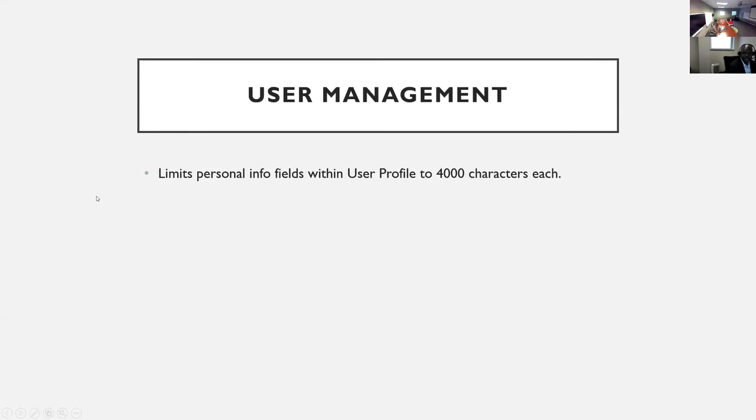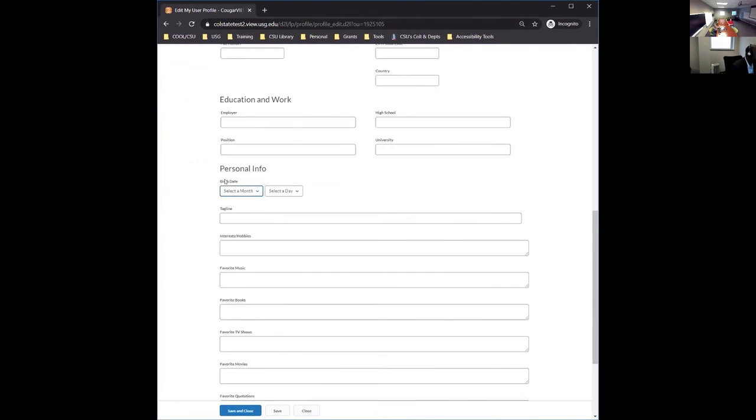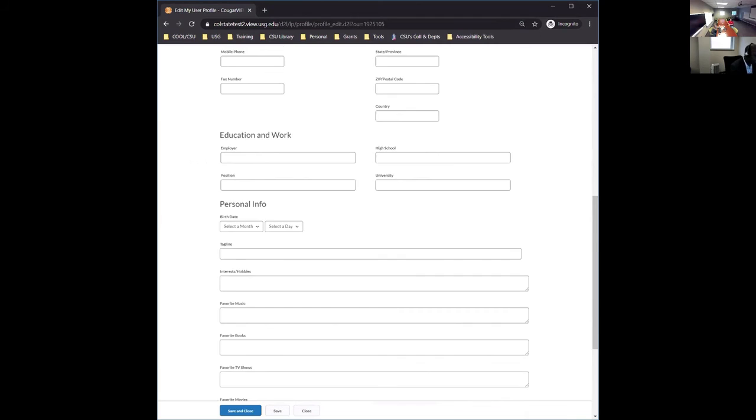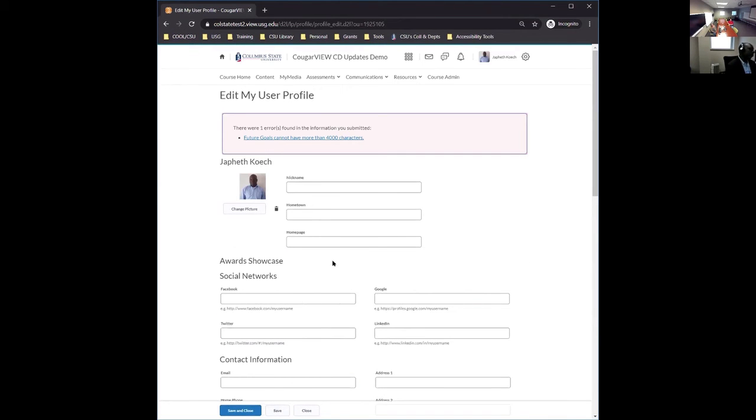The next item was user management. Limit to personal information field is now set to 4,000 characters. I think before this, it used to be 7,000 characters. We go all the way to profile setting. Personal information character here. All this information is now set to 4,000. Okay, so if you have characters more than 4,000, it's going to remind you with a message that you can only set it at 4,000 characters.